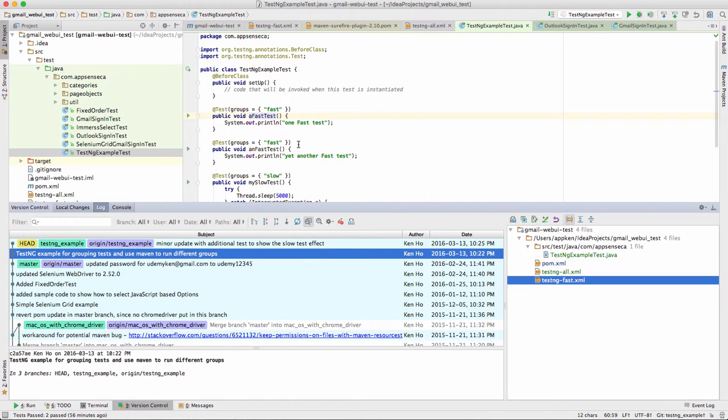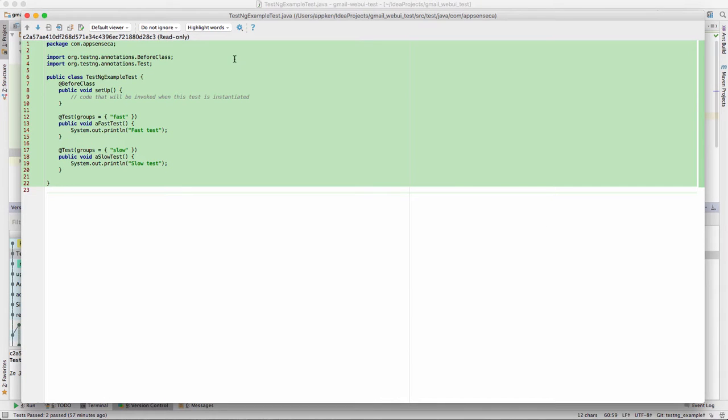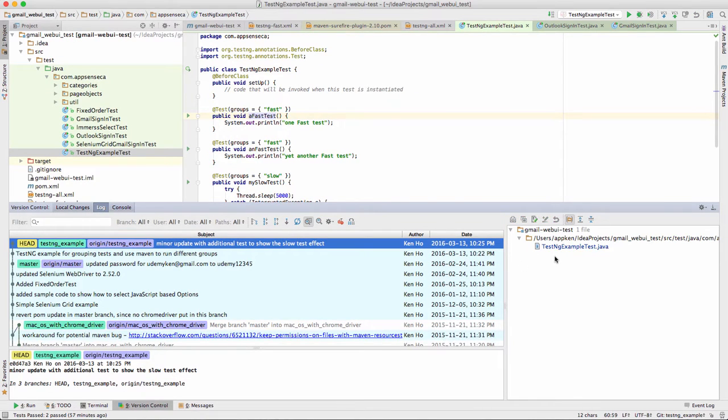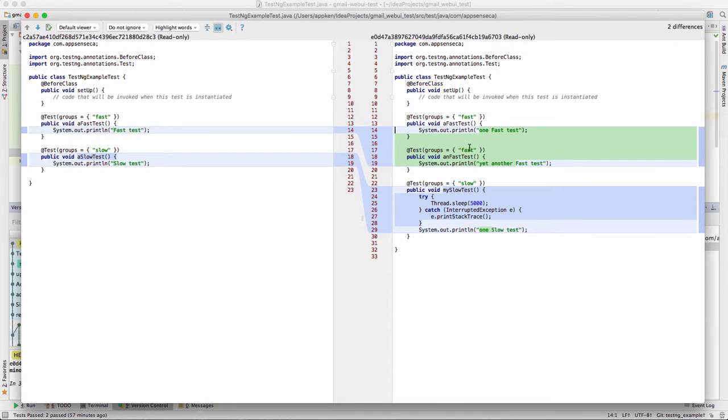Now for the test Java file itself, it's a very simple Java test file. Sorry, I have just made an update, so this one is the newest one I want to show. It has 3 tests. There are 2 tests with group equal to fast, and there's another test with group slow. This test will take more than 5 seconds to run.